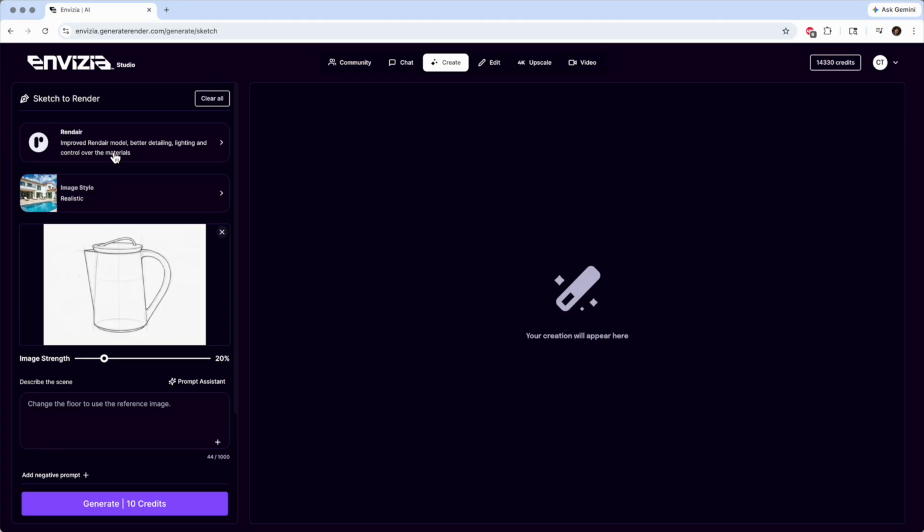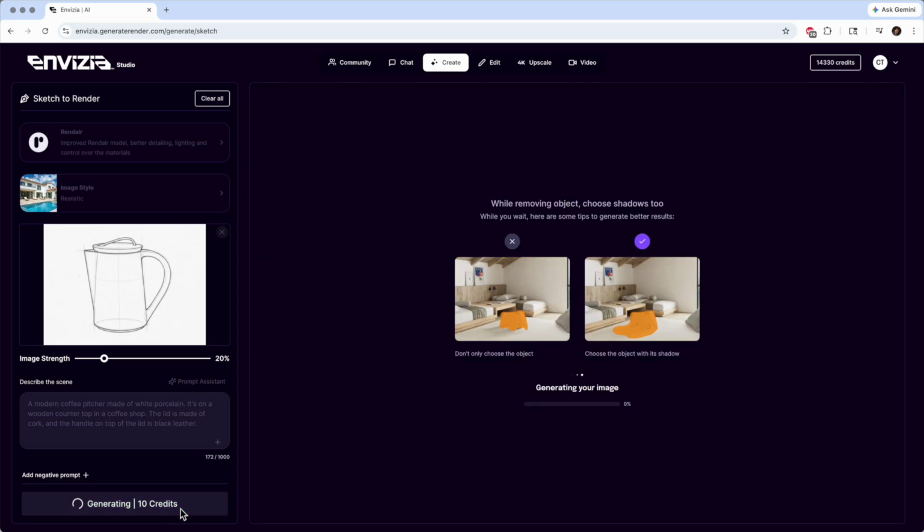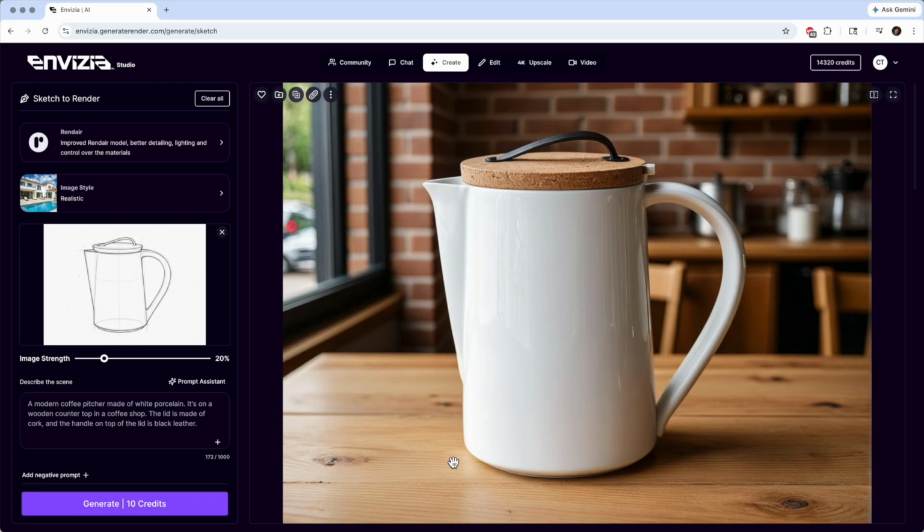And I'm going to use Rendair because it tends to produce the most vibrant and interesting imagery when we're creating something from scratch. So let's come in now and give it a prompt. A modern coffee pitcher made of white porcelain. It's on a wooden countertop in a coffee shop. The lid is made of cork and the handle on top of the lid is black leather. Okay, so let's go ahead and generate that using the Rendair mode. And there we go. So I like this.